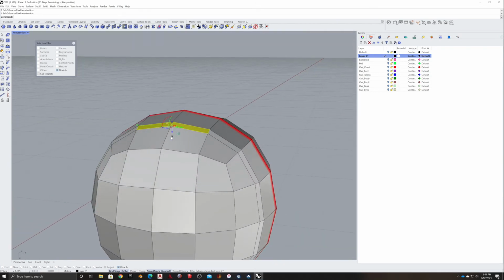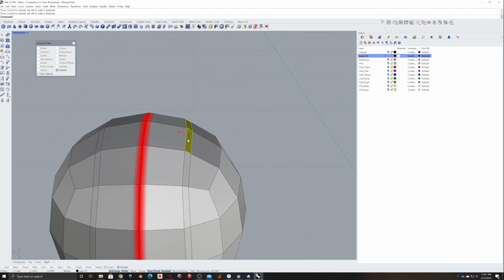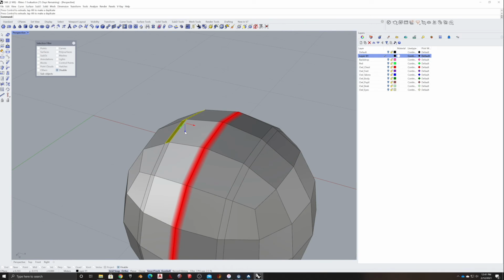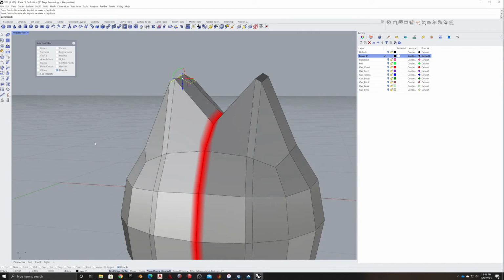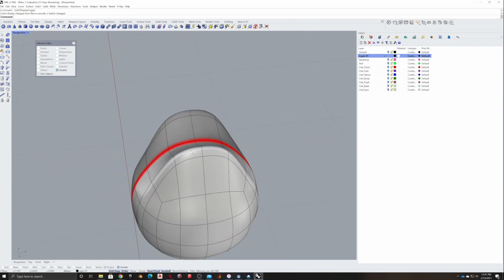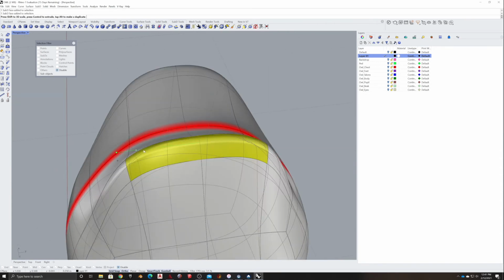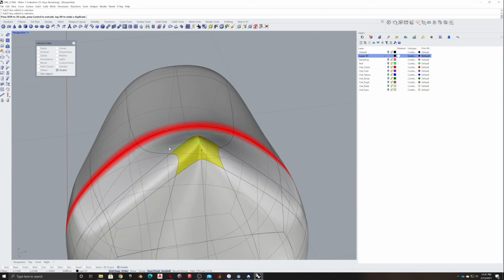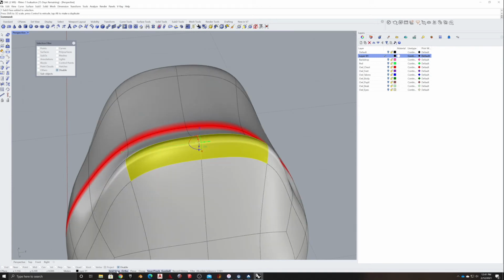Select faces and pull them up. There we go. And then tab to make it smooth again. And you can do things like scale them in. I gotta turn off my grid snap. It's really messing me up. Let's see, grid snap off. There we go.